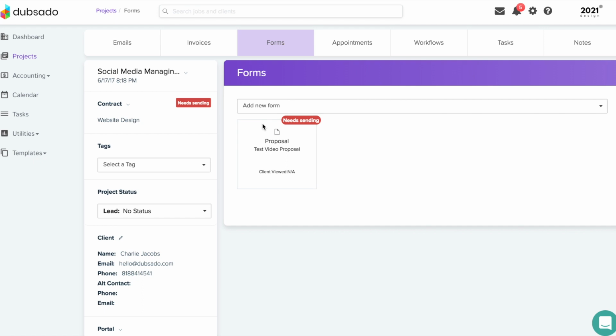When you apply your proposal with a contract to a project, it automatically adds that contract to the contract area. If your project already has a contract on the project, it is going to use that contract that is already there. So let's say I delete this contract and add a new one. The proposal is going to use that new one that I added. So whatever contract is here is going to be utilized within the proposal.